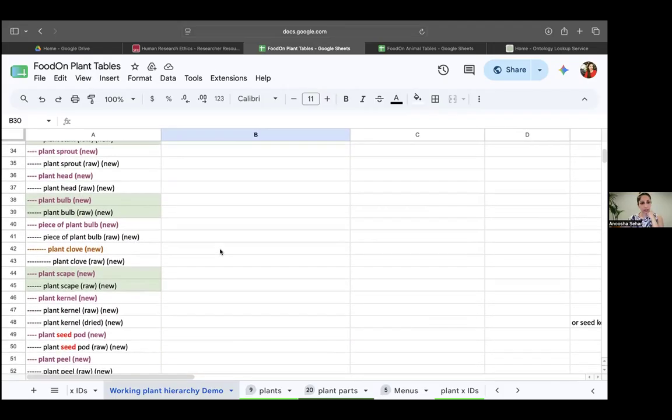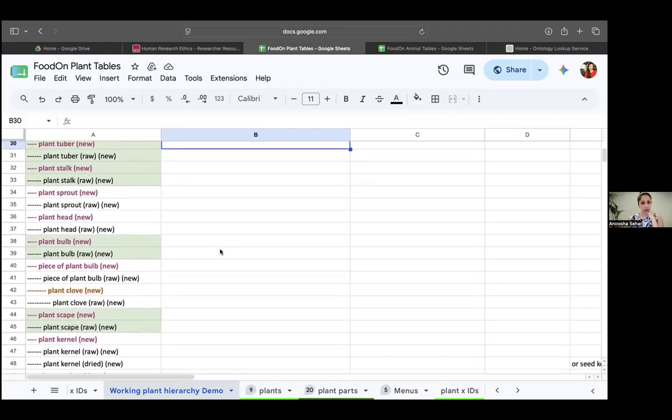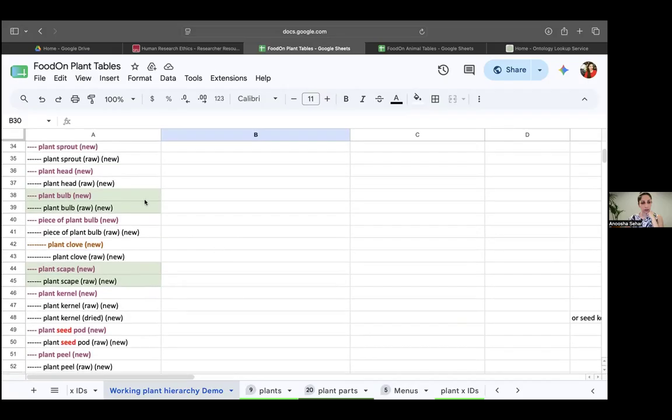We can discuss them in more detail in the coming sessions, but suppose for plant bulb, I have added that in FoodOn with plant bulb raw. I have not added these because I wanted to make sure that it's a correct hierarchy. So what I was thinking is that plant bulb has multiple cloves, so probably we should not add plant clove directly under plant bulb because it's a piece of plant bulb, or do you think it's a part of plant bulb?